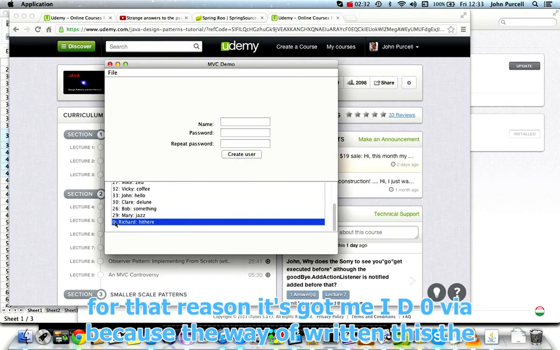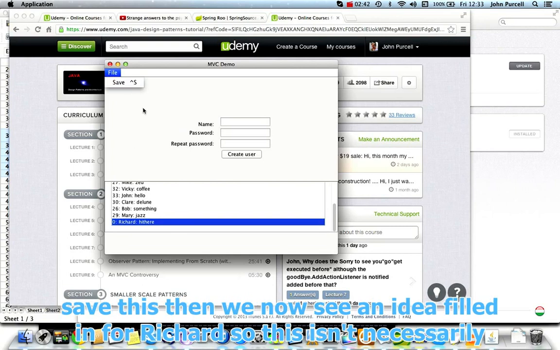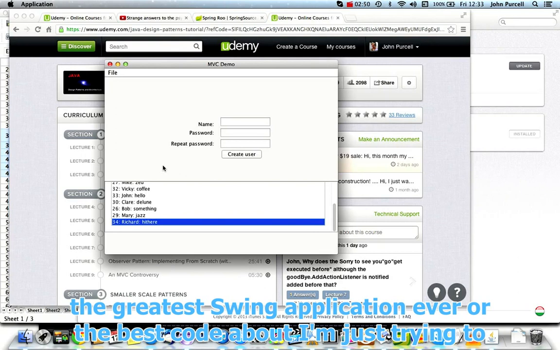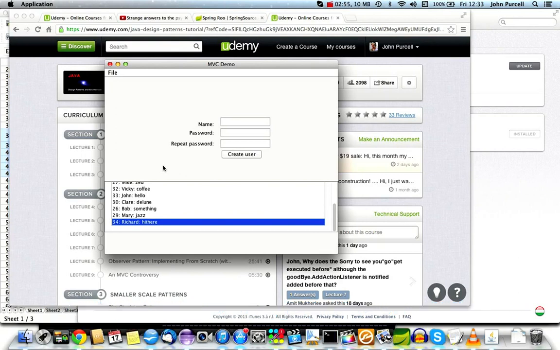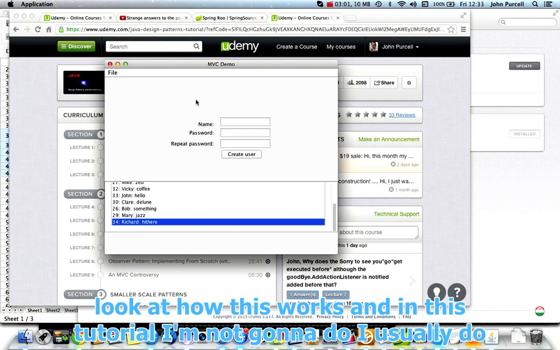And for that reason it's got the ID 0 here, because the way I've written this, the ID is created by the database when items are added to the database. If I now save this, then we now see an ID filled in for Richard. So this isn't necessarily the greatest Swing application ever, or the best code ever. I'm just trying to demonstrate some basic concepts with this little application. So let's take a look at how this works.